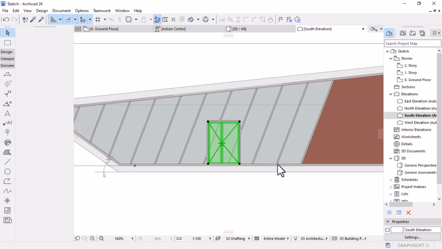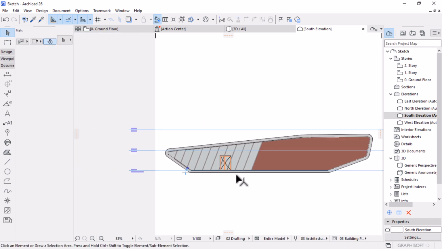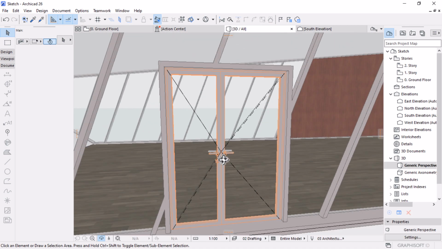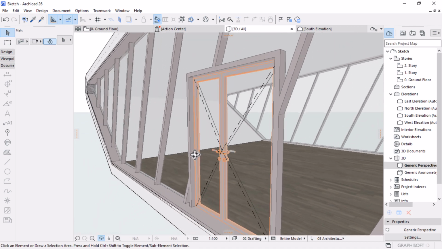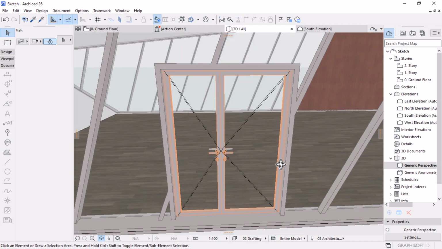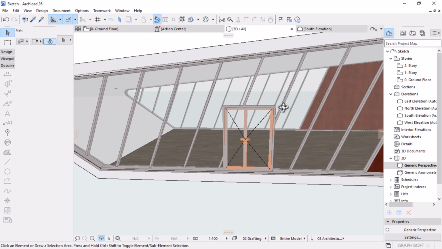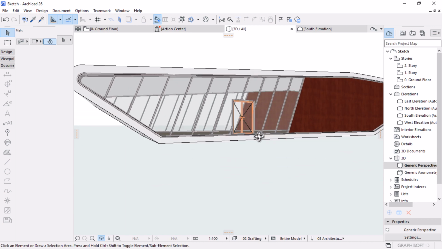We can hit exit. That's what we have, and then check on 3D. This is basically what we created. Okay, we have a door that has support from the side and that side, which is pretty interesting.